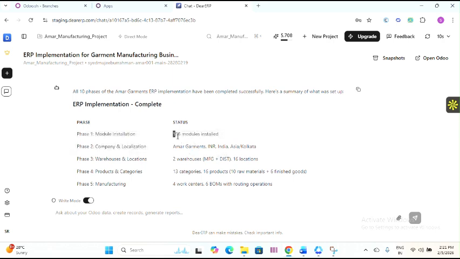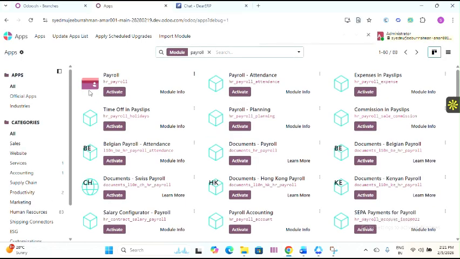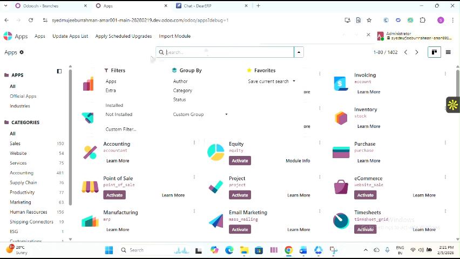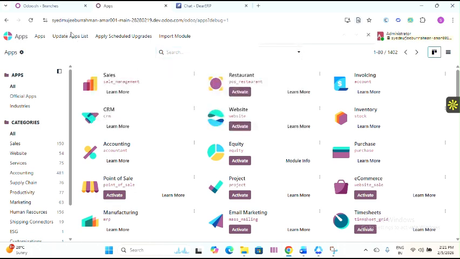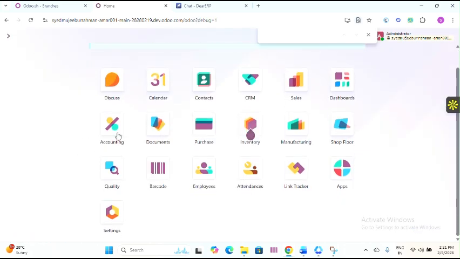So till now 195 modules are installed, and we can directly check here whichever modules are installed or not. If I move to the home screen, on the landing page a lot of modules are available. Previously we saw only two things, settings and apps, but currently all of these are available here.